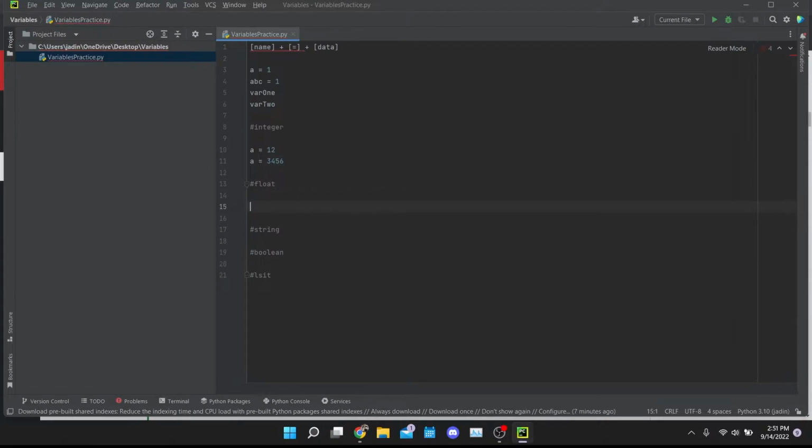Now, integers are whole numbers, and so when we talk about numbers with decimals, those are called floats. So we can have 1.2. We could also have 3.1. And so these can just keep going. Anything with a decimal is a float.